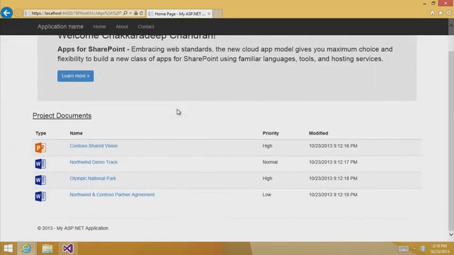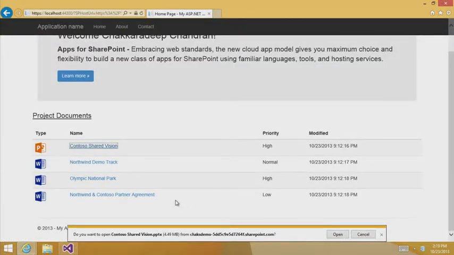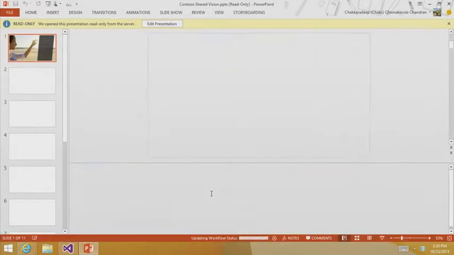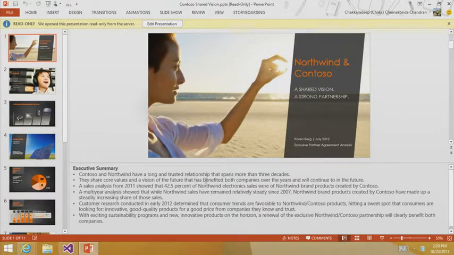And here is our sample app. It displays the documents that are available in the project documents library with an icon. And you can click on the document to open it in the respective Office client. So here you can see I'm opening a PowerPoint and I get the Contoso shared vision document from the SharePoint app web inner library in my app.